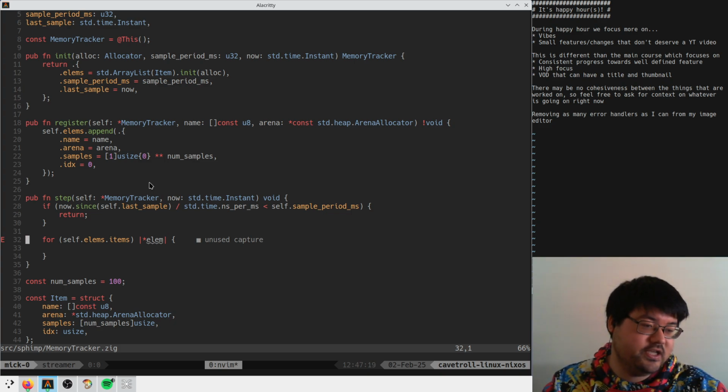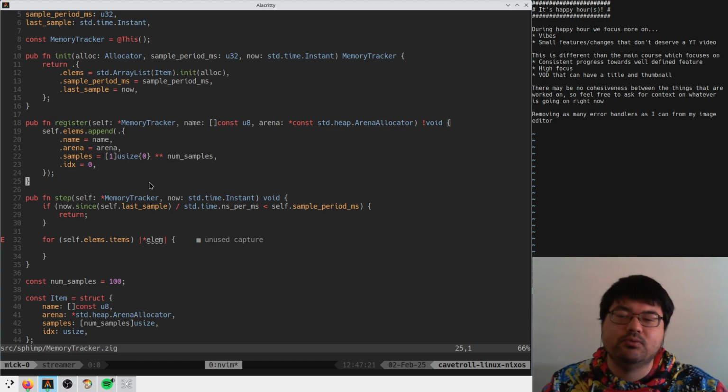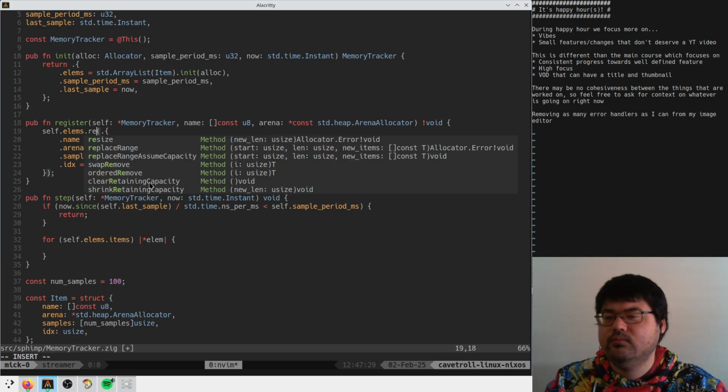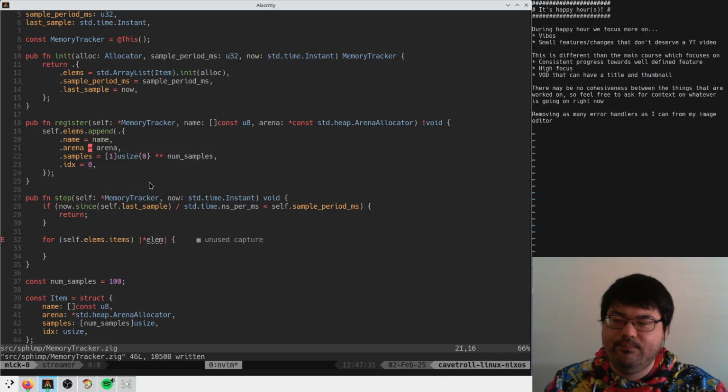In 14, it's dot samples equals splat 0. Sure, but that doesn't really change my question of whether this blows up stack size or not. My assumption is that it would. But it's fine, doesn't matter. 100 elements is nothing. Okay.